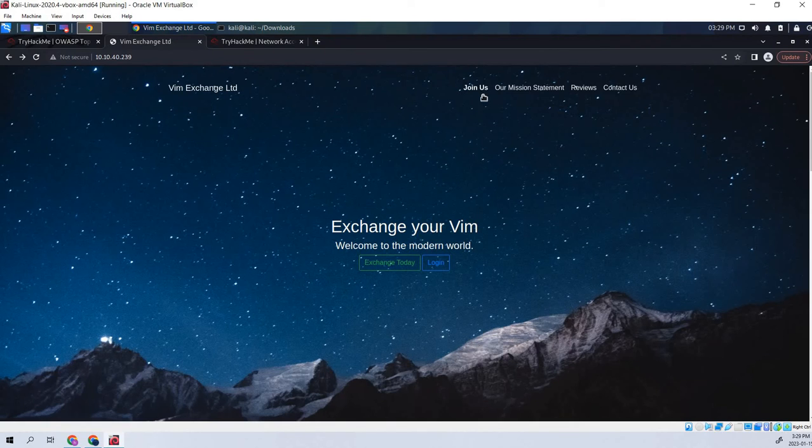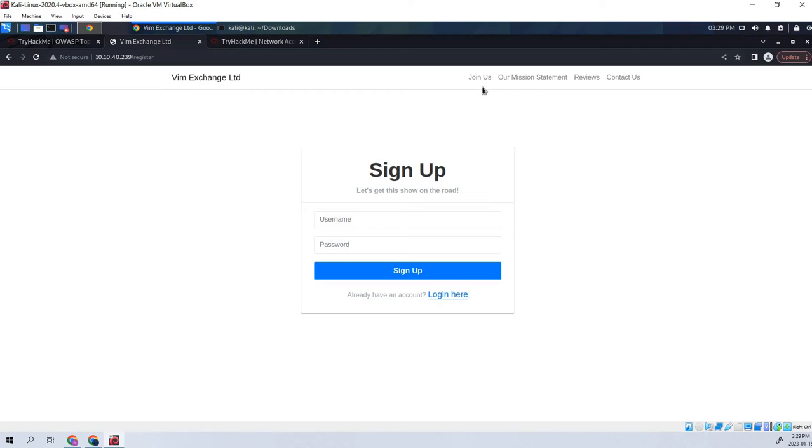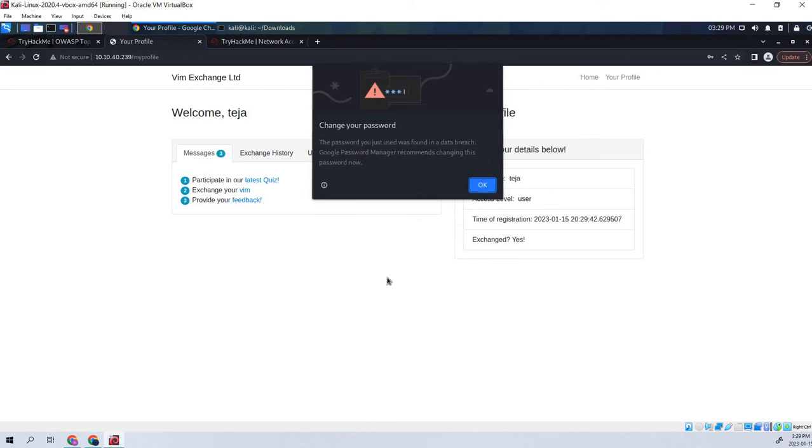So initially we have to sign up. Let's click join us, and let's use Teja, and the password is Teja. So I have used the username and password, and I'm logging in to this. I'm signing up with this particular application, and let's click sign up.